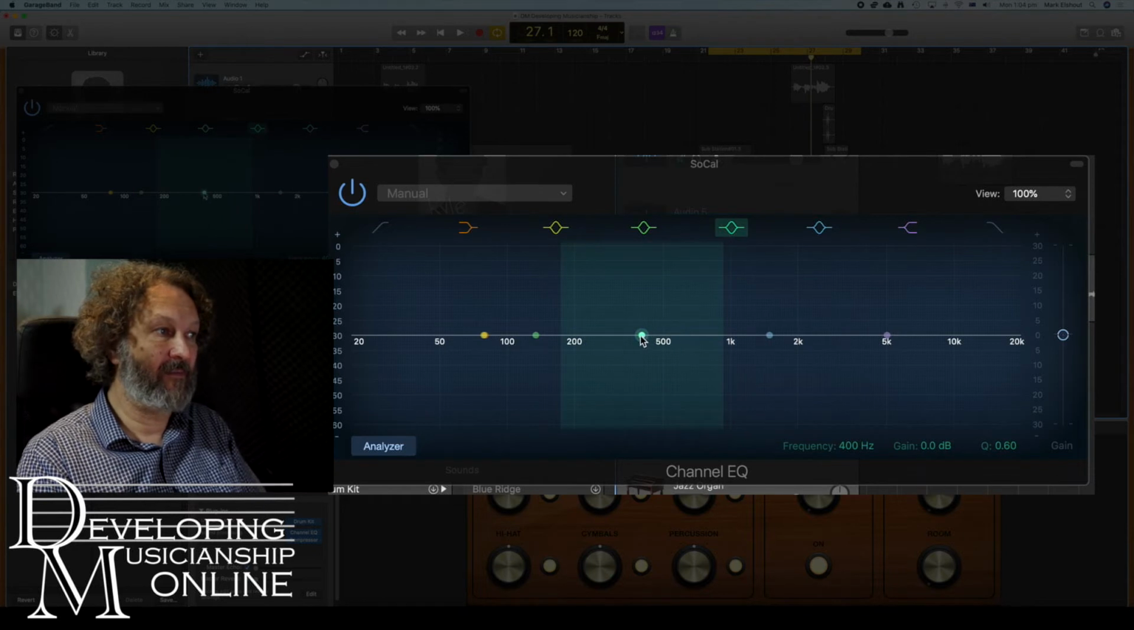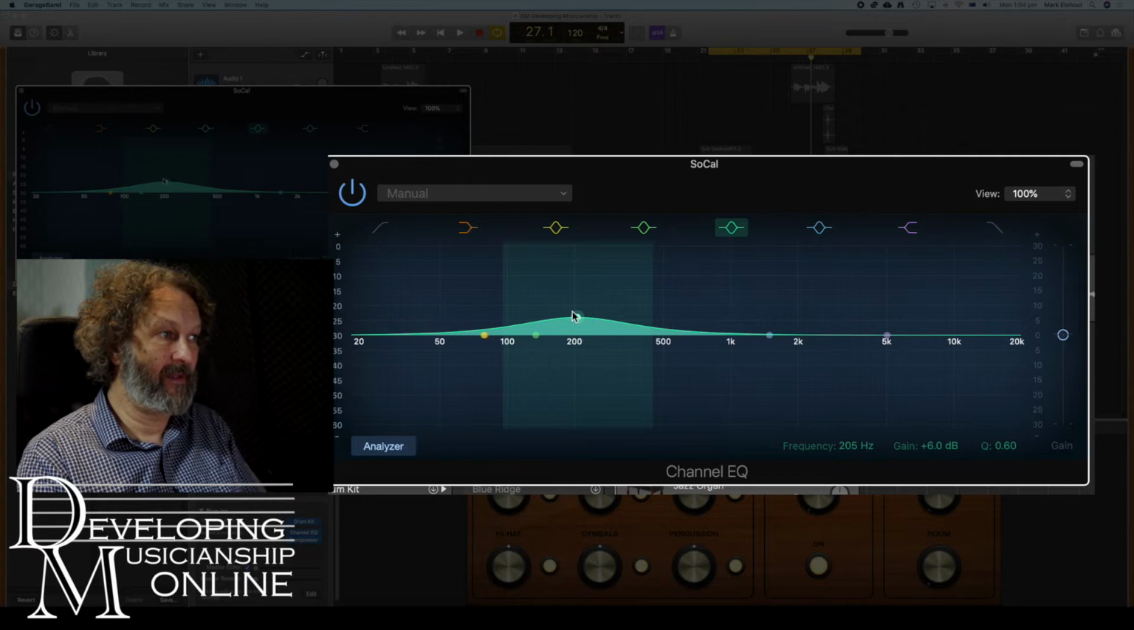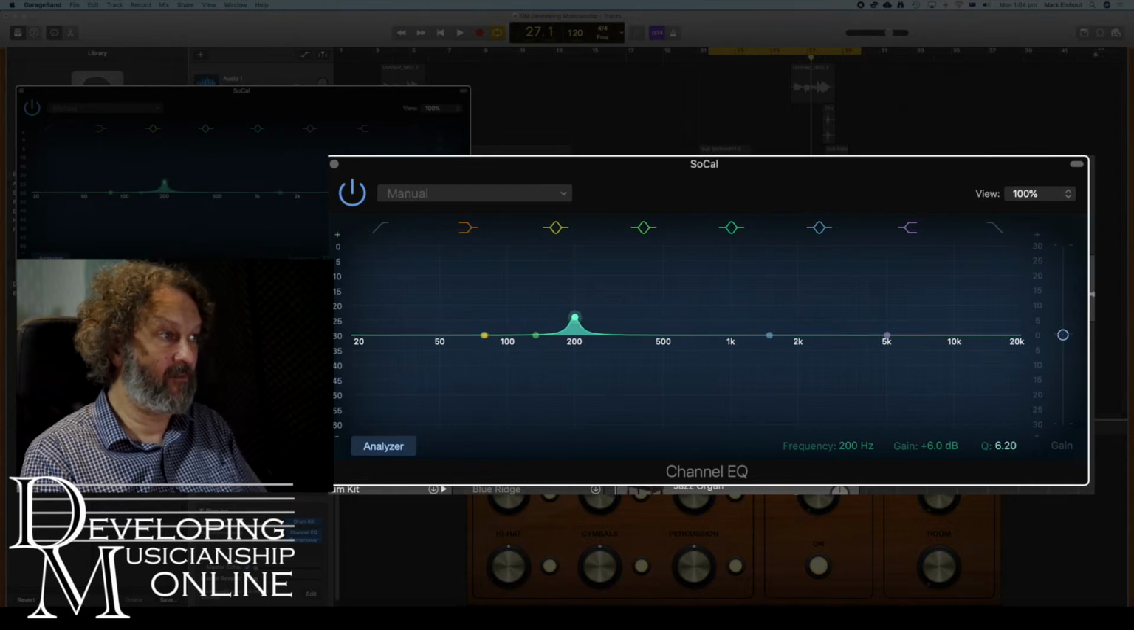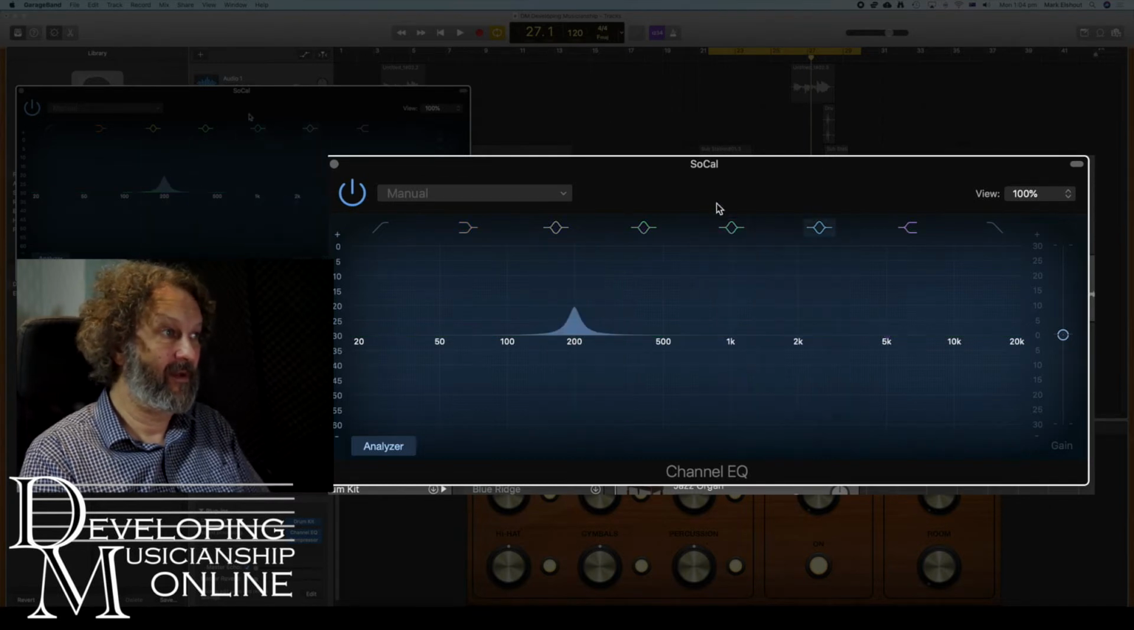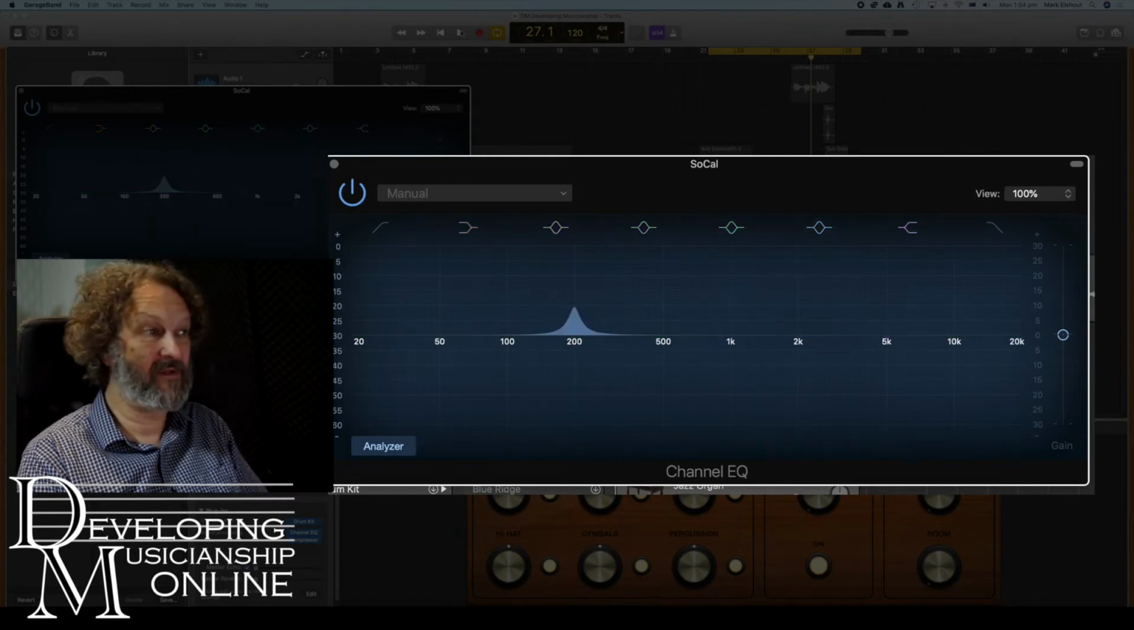For example, I could boost that 200 Hertz a little bit, and that's going to make the snare drum pop out a little bit more than the other things. And the Q, when you've got this selected, the Q is the width of the band, so you can actually change and just make it really specific that you're only wanting that 200 Hertz to pop up. Let's have a listen to what happens when I boost my 200 Hertz.